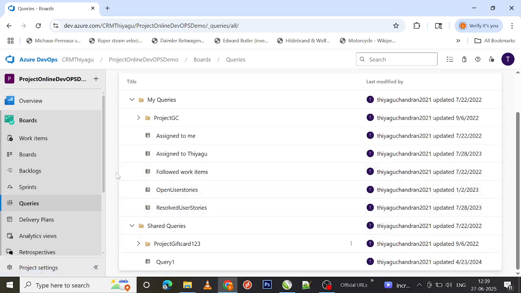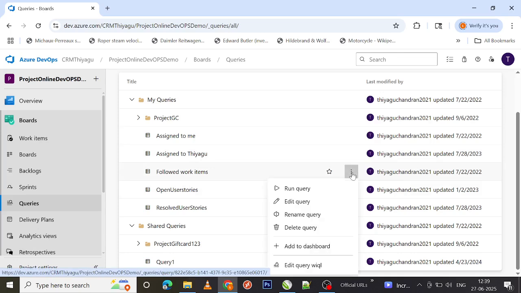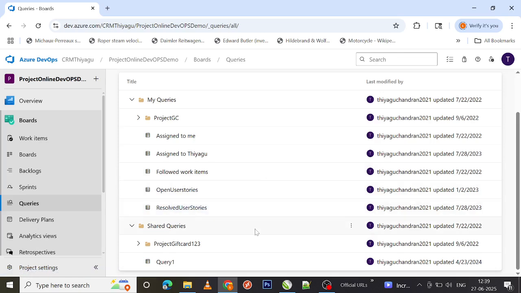If we want to provide permissions, the default queries that have been created don't allow you to set a permission, as far as I'm aware. There is no Security tab there. But if you select Shared Queries, you can provide security or permissions at a folder level. If I click on Security, I have now selected the security under this Shared Queries folder.